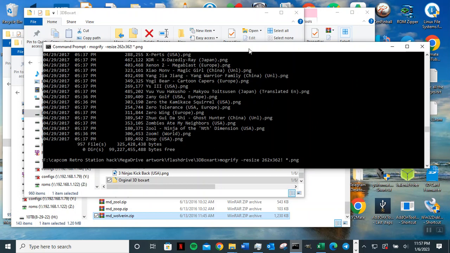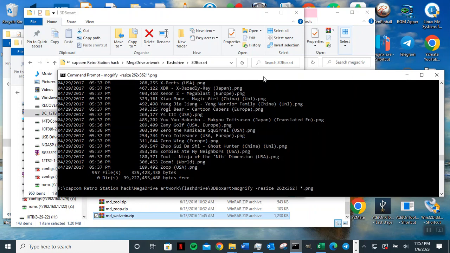Once that's done, we're going to run that batch file, which will copy everything and rename it for me. And then I just need to copy that to the image folder.